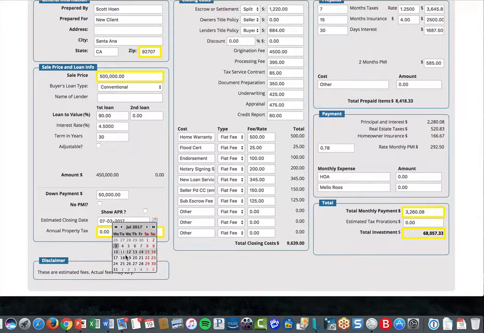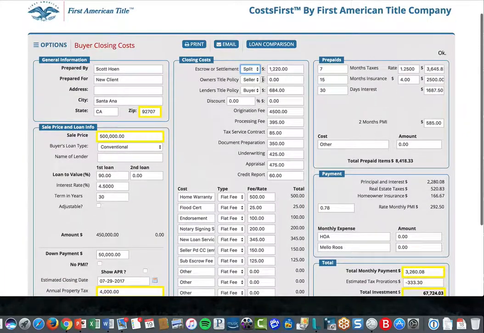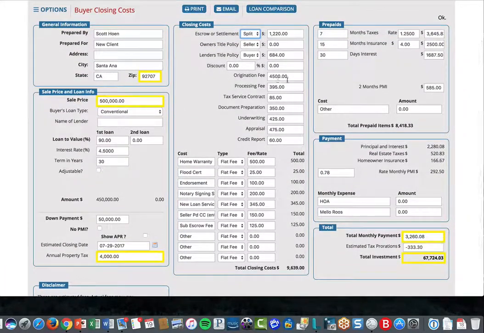You can always make it earlier. You can always make it later. That helps with the tax prorations of the system. And you put in the estimated property taxes for that particular property. So you answer the questions on the left, and then it immediately drives the answers to the right.